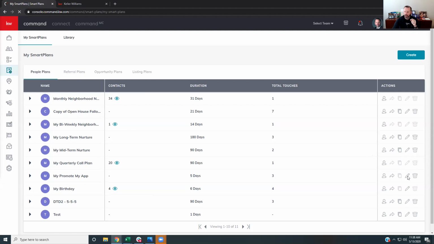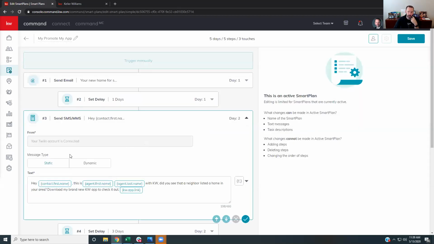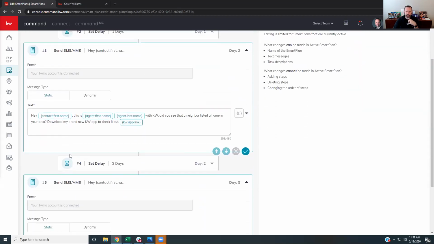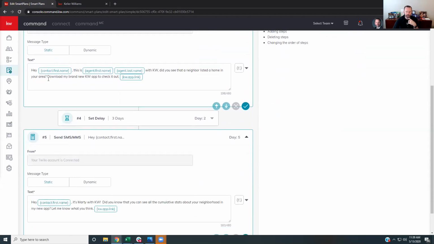So you can click on that pencil, and then you can come in specifically to the 2 texts that are being sent out, step 3 and step 5, both send out a text, and you can make edits to these actual text messages. My recommendation is that you personalize these texts and that you always identify yourself.